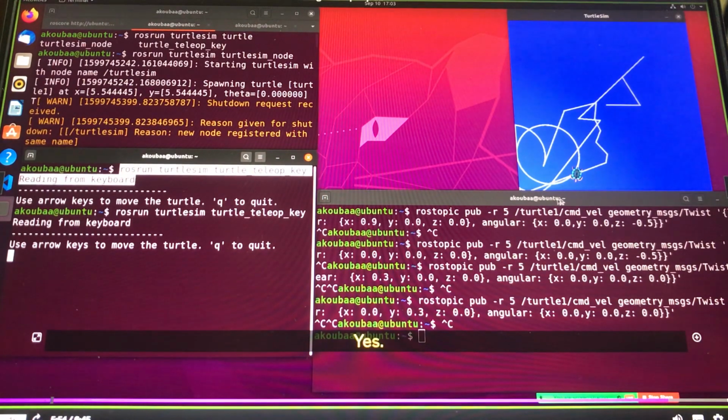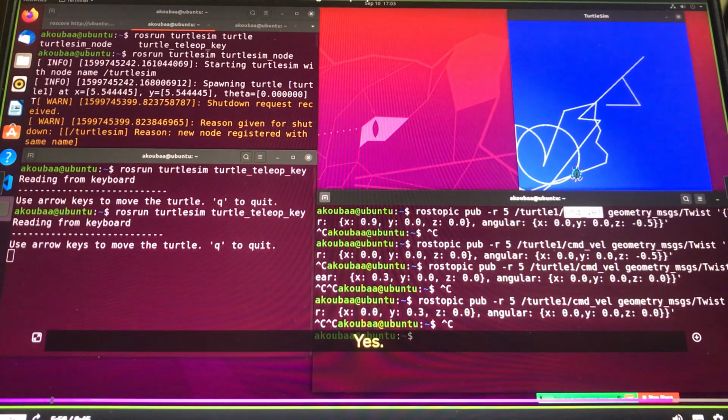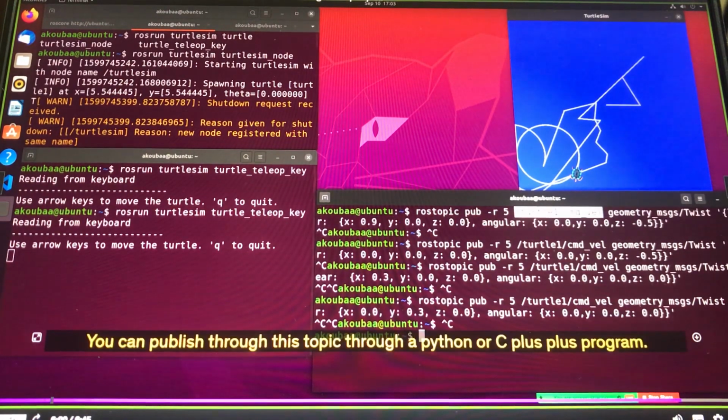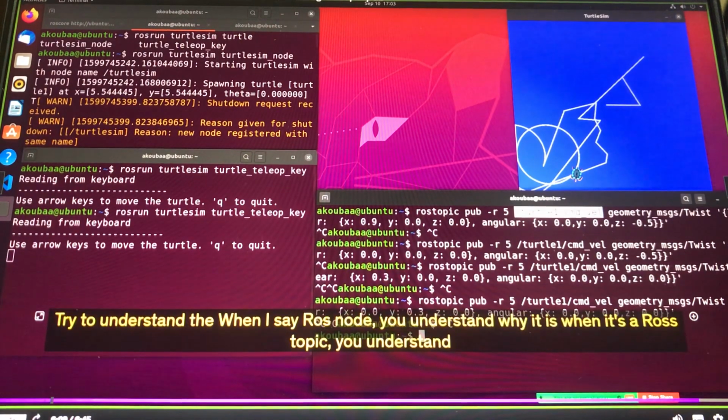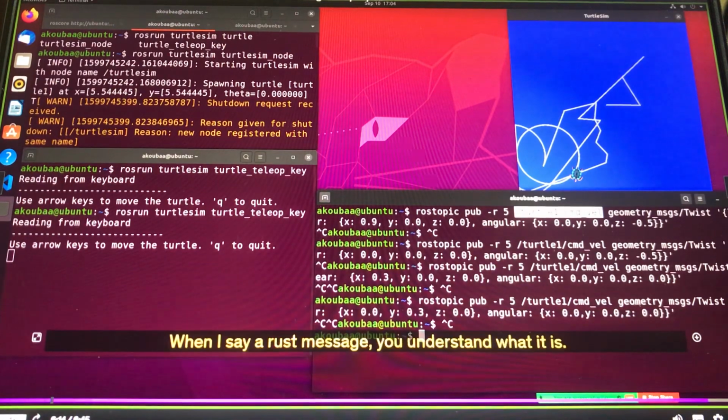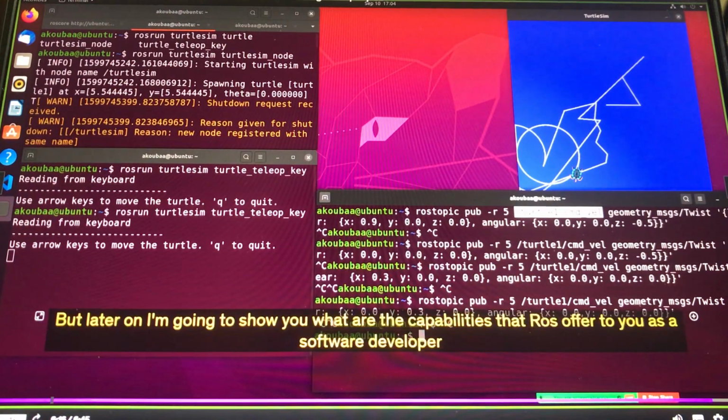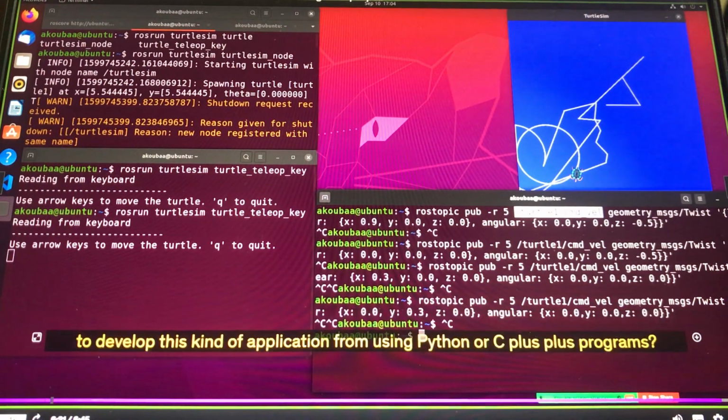Yes, cmd_vel. You can publish through this topic with a Python or C++ program. We are going to show how to do this. Now I'm just introducing you to the main concepts. Try to understand that when I say ROS node, you understand what it is. When I say ROS topic, you understand what it is. When I say a ROS message, you understand what it is. But later on, I'm going to show you the capabilities that ROS offers to you as a software developer to develop this kind of application using Python or C++ programs.